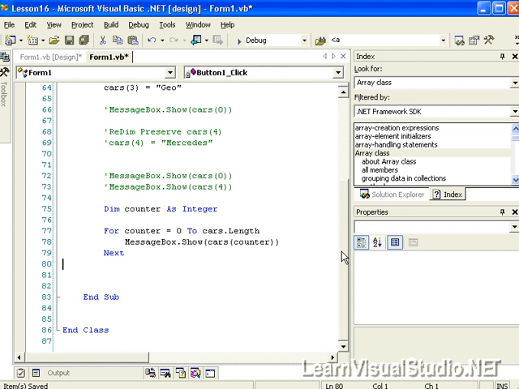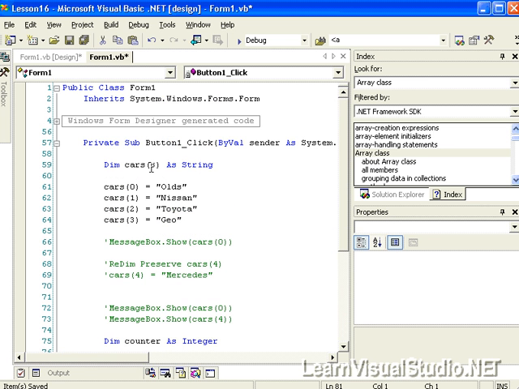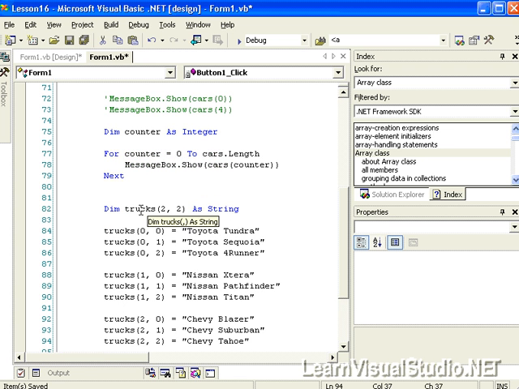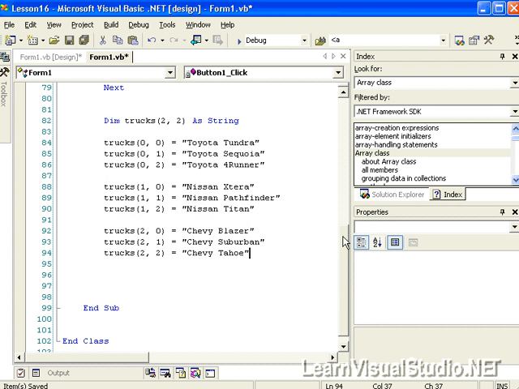Let's move on. The next thing that I want to show you is multidimensional arrays. Up to this point, we've only looked at a single dimension array, but we can actually have more than one dimension. I'm going to copy and paste a multidimensional array declaration and what I did to populate it, so you don't have to watch me type all this out.